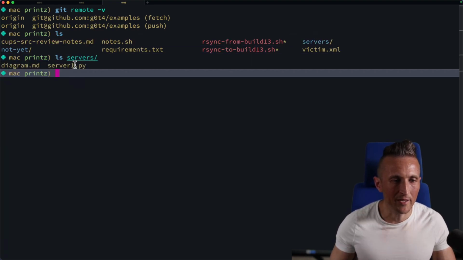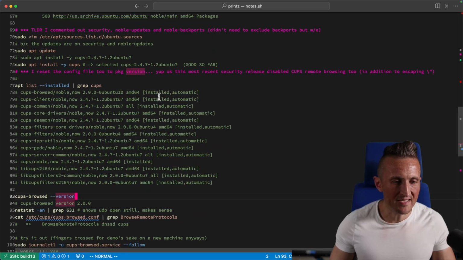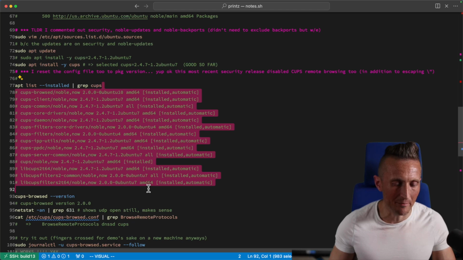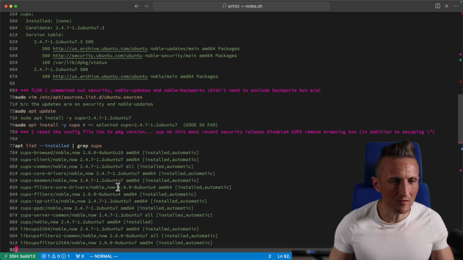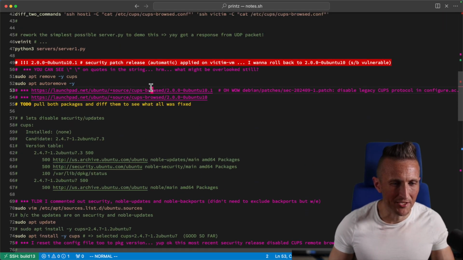So there's the Python file, there's the diagram, and then I even have some notes here as I was going through the process of testing this out. And inside of those notes here, you can see I captured a list of the packages that I used. I also link up above here to the patches that were released to fix this. Here's the one for cups-browsed. 10.1 has the patch, whereas I was using version 10.